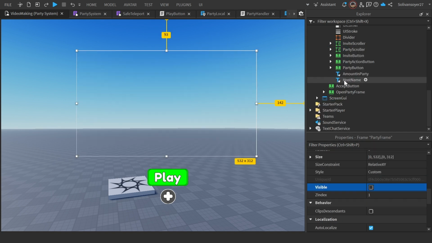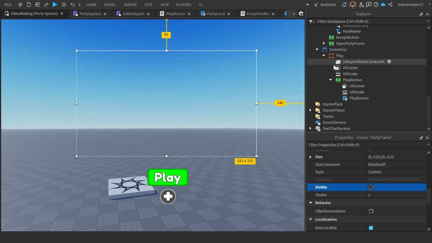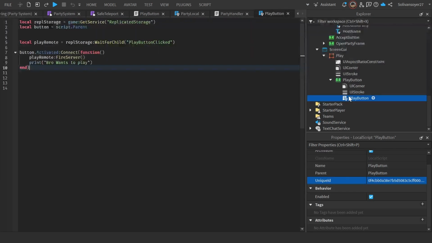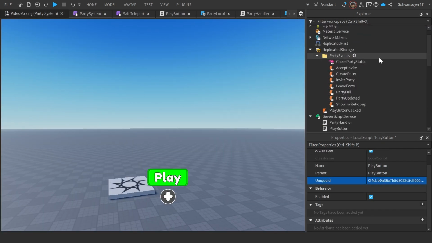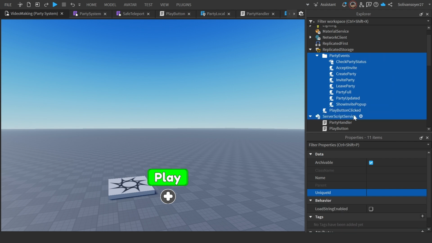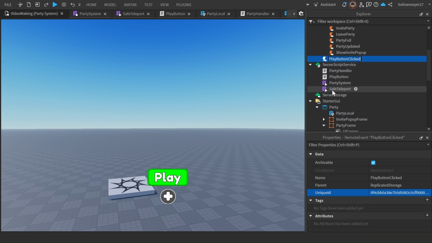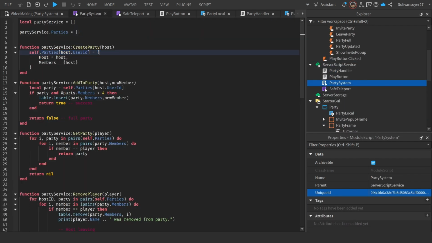Then we have another screen GUI. This is for the play. If you're gonna copy down everything, just make sure these are also the same. And we have this right here. So let's get started on our server. Assuming that you have all of these in so far, we can get started. So first things first, our party system.